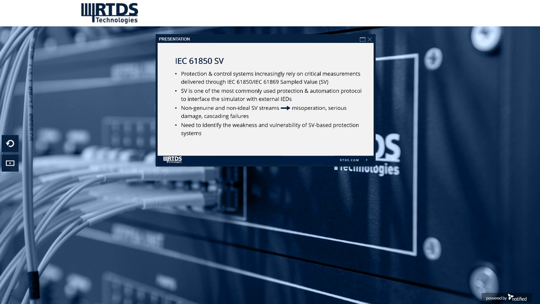As more and more engineers are using SV for their protection and control purposes, we find non-genuine and non-ideal SV streams could cause protective relays to misoperate, and further can cause serious damage to power system equipment. In the worst case, it can cause cascading failures in a wider power system area. So we need to identify the weaknesses and vulnerabilities of SV-based protection systems.